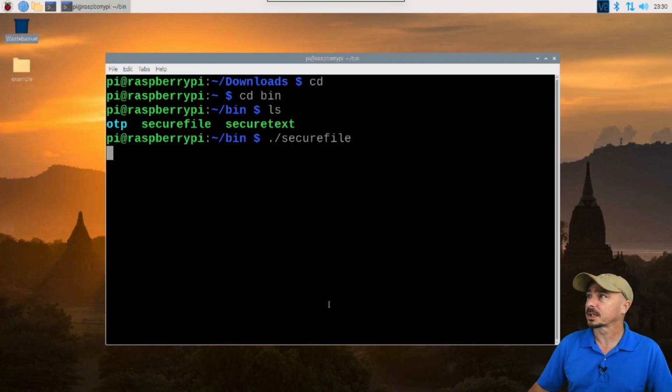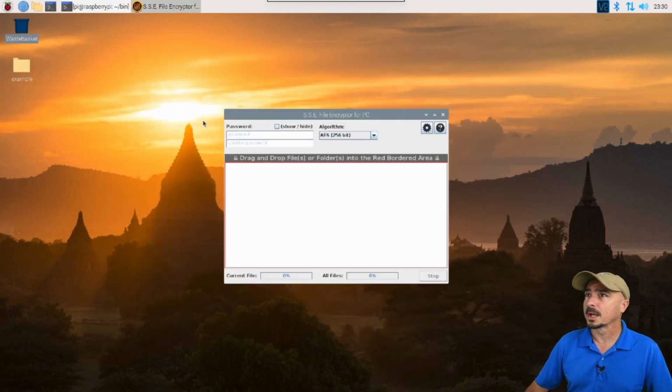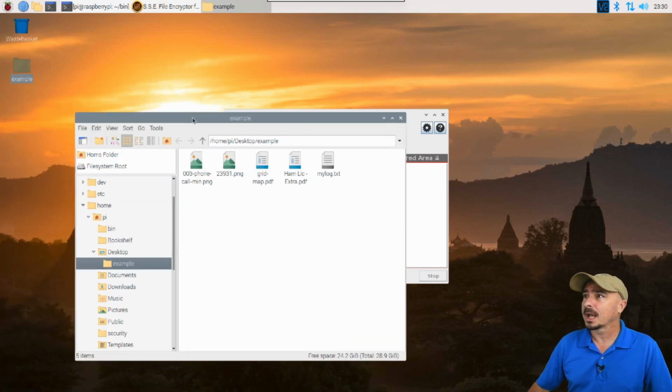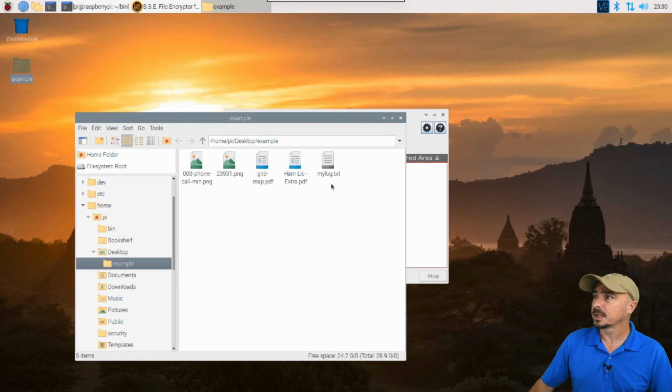We'll give it just a second to open up. While I'm waiting on that, I'm going to move that terminal out of the way. Now, I went ahead and created an example folder here and put a few different types of files in it. So I've got a couple of images in it, a couple of PDFs, and a basic text file.